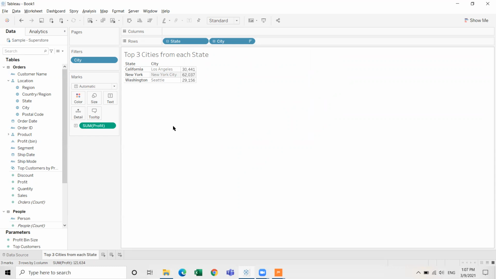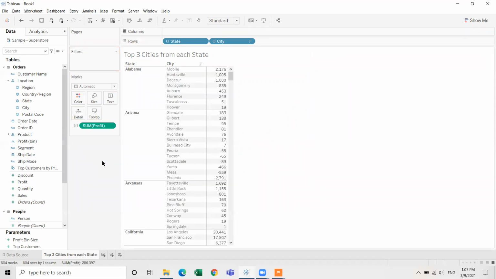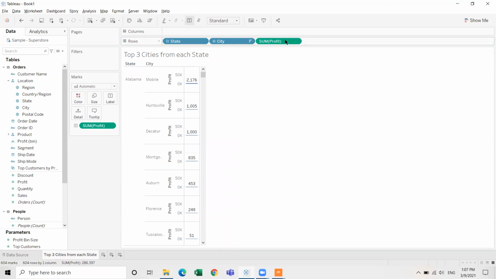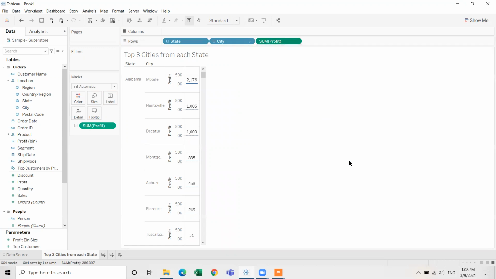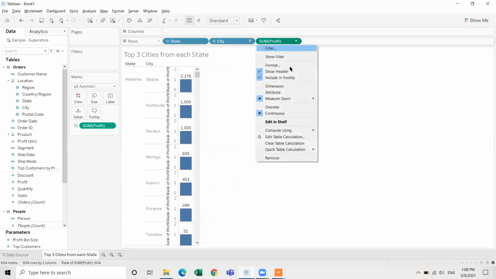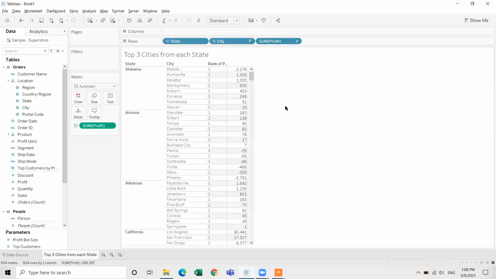Now, how do we get top 3 by state? That can be done by making use of the rank function. I'm going to take profit again from the measures pane and place it in the chart and apply quick table calculation rank. Now let me change this to discrete to be able to see the rank. You can notice Tableau has given a rank of 1 for every city.